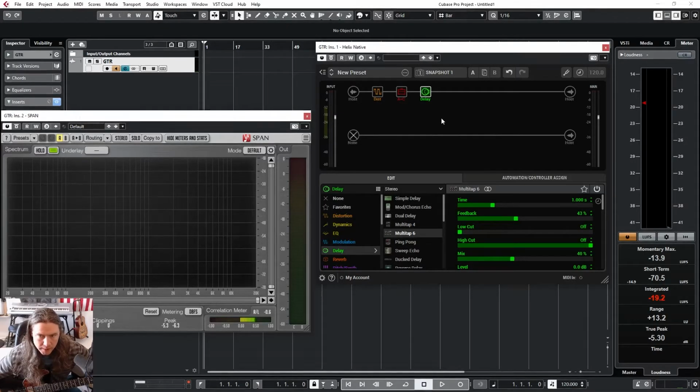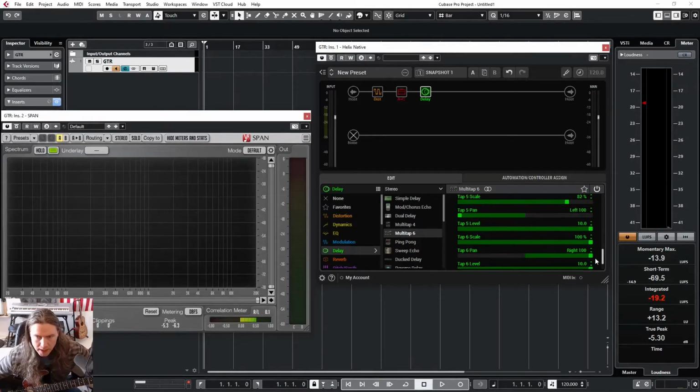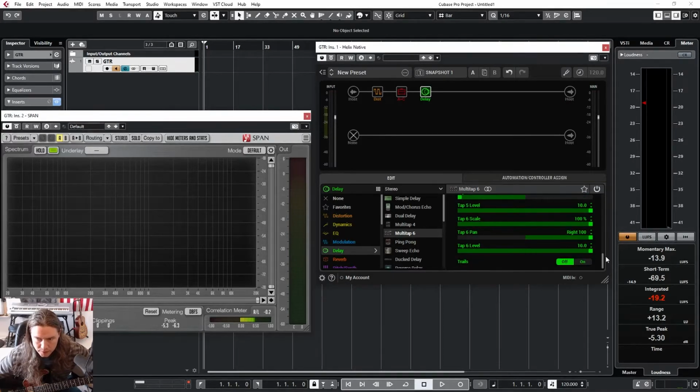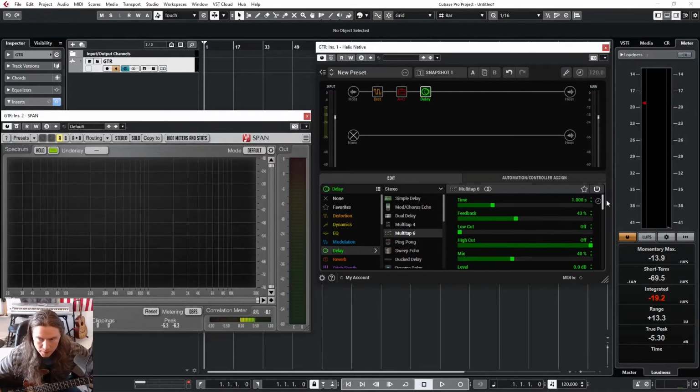Going over to the Multitap 6, it's basically the same concept, but instead of splitting it into 4 parts, it splits it up into 6 parts. So you can see right here, it's the same controls, but there's an added Tap 5 as well as a Tap 6. And also it looks like our modulation controls are going to be off on this one. I guess because there's so many taps on here that it's kind of pointless to have the modulation controls on here. So let's play this back.